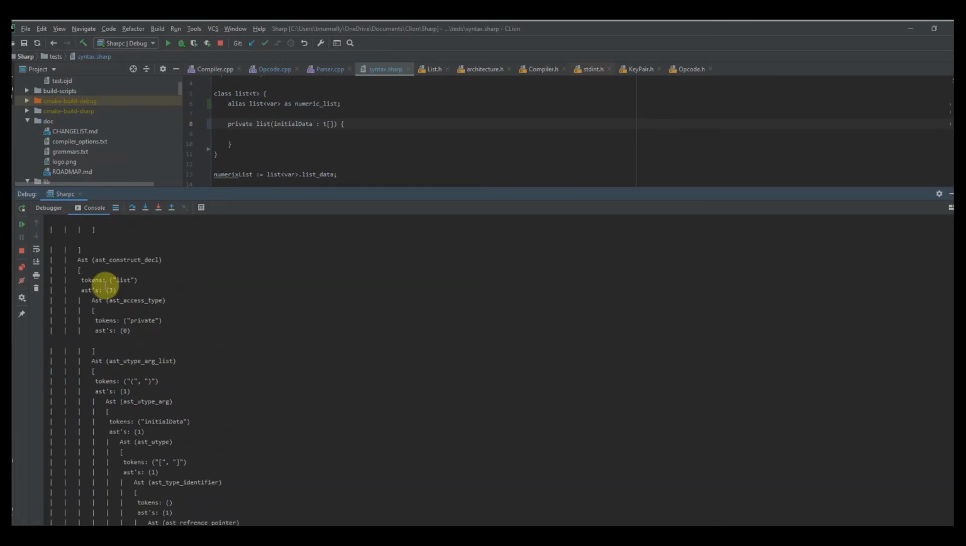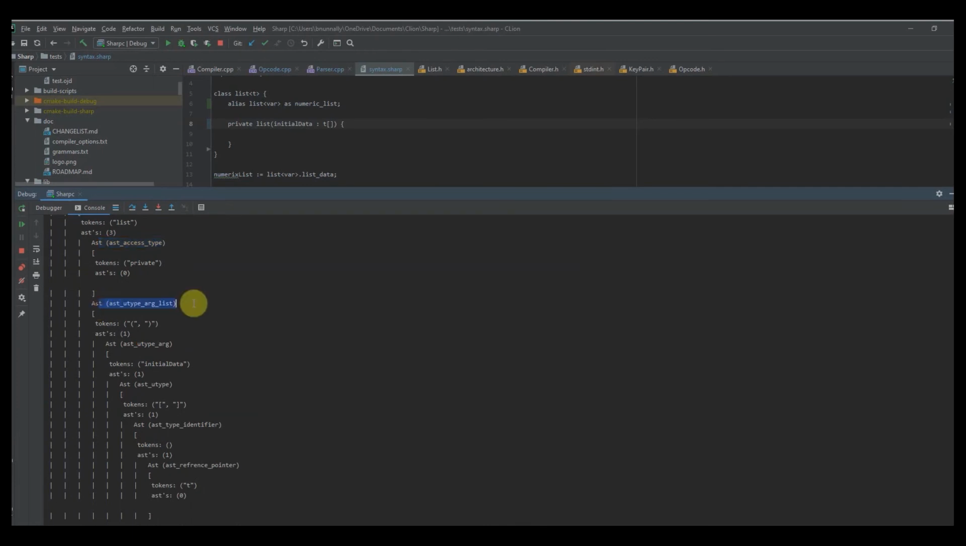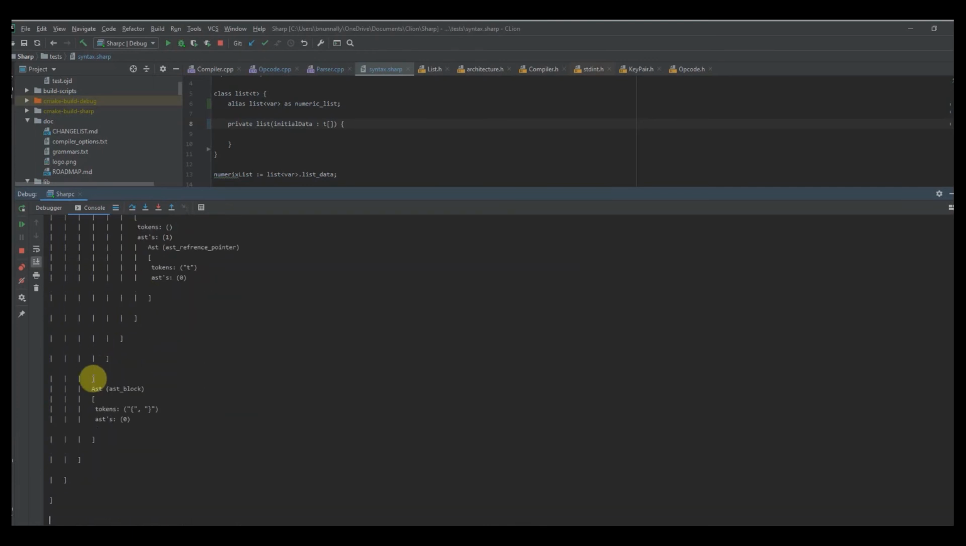And of course, after that, we have multiple ASTs in this constructor declaration, so we have three. Our first one is our access types, our second one is our utype arg list, and our third and final one is our block. That's going to represent any statements or any information that's going to go inside of here.